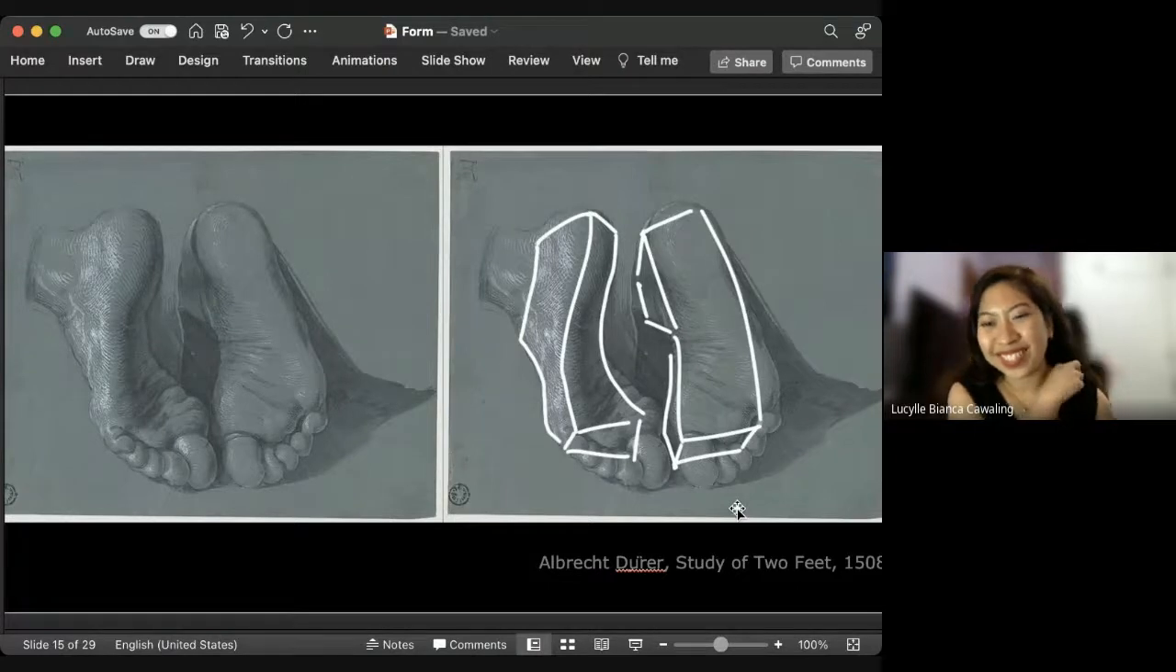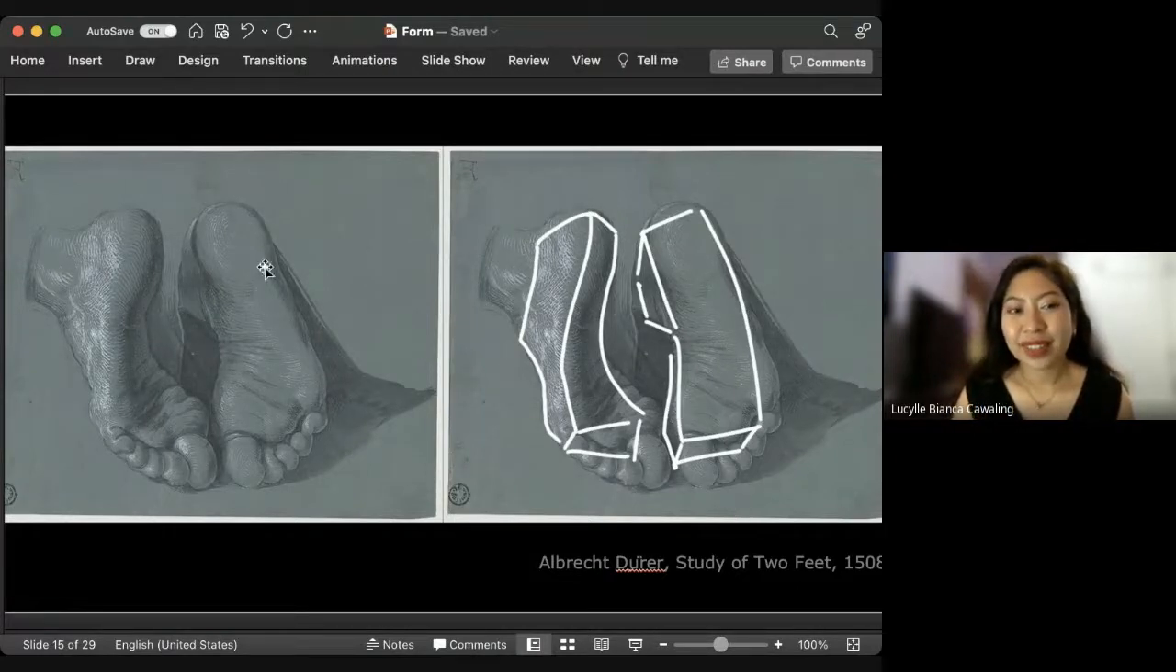Another example, for example, is this drawing.